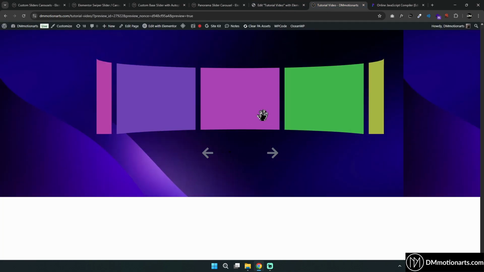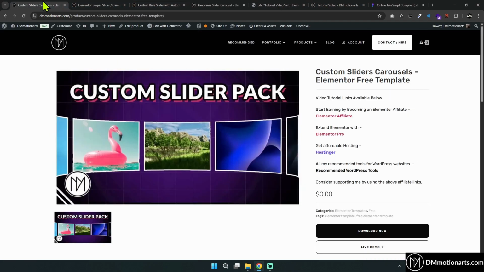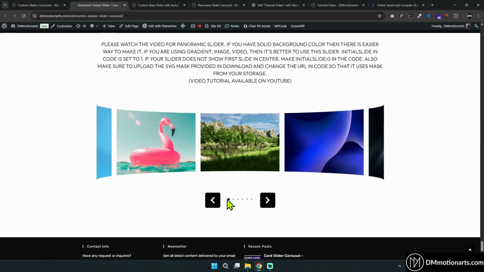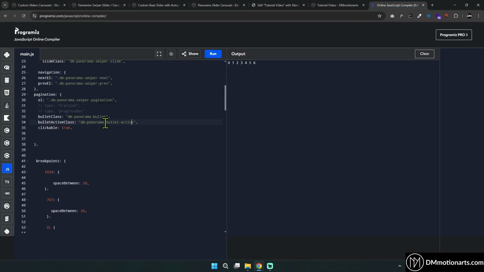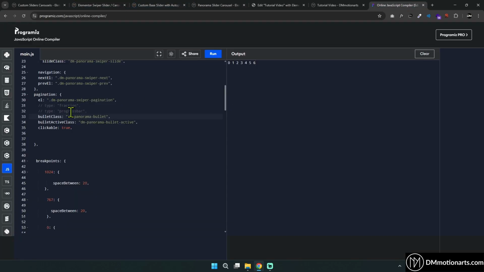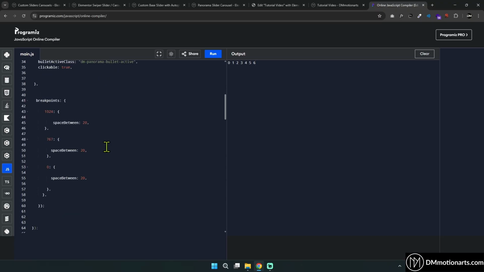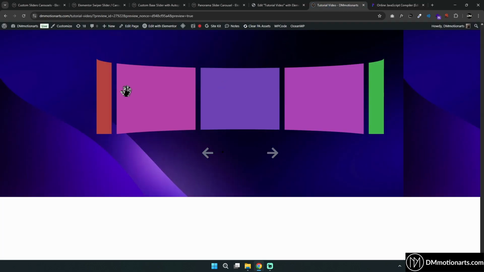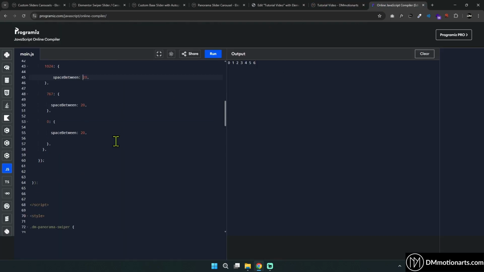It's not visible because of the background, but let's see if I can find it in here. Yeah, okay, so whatever is the active one would have the CSS class DMPanorama bullet active plus this one, but whichever is the default one would only have this CSS class. This way basically it allows us to style it in the CSS. This is just space between each slides. So for mobile we want 20, tablet we want this, and desktop we want 20. So this is basically the gap between each slide, so you can change it to your own liking.